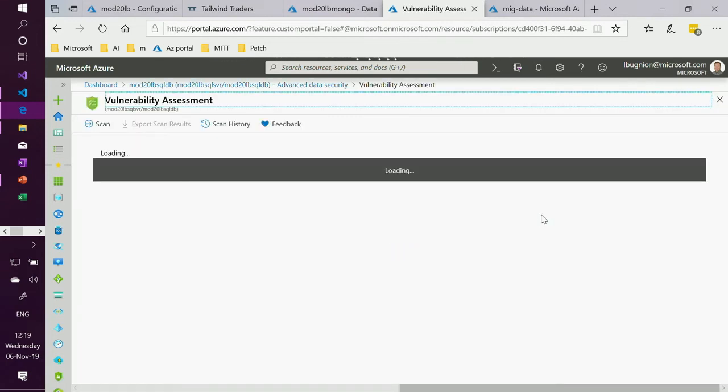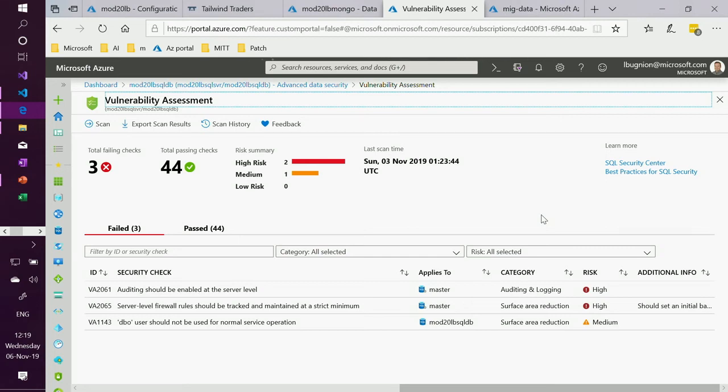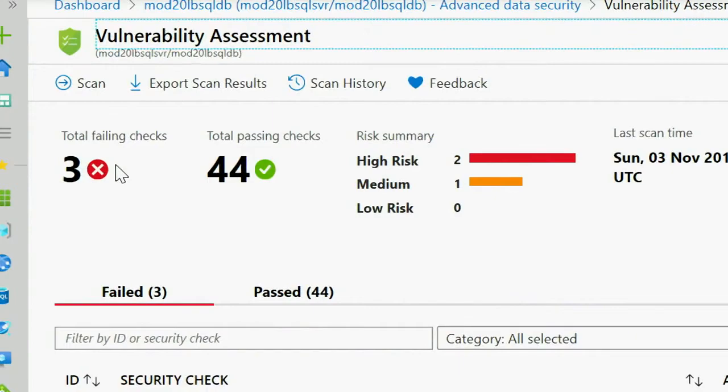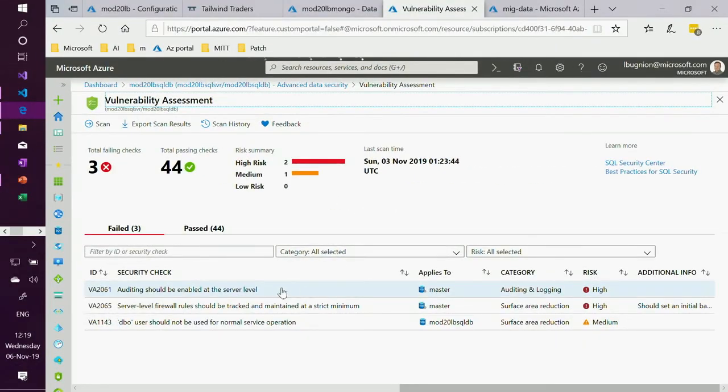So you see that here in that case, I have a little bit of work to do because the service tells me that I have 3 failing checks, all right? And for example, I should probably enable auditing at the server level. This is always a good idea so that I have increased security. Server level firewall rules, right now I'm pretty much open to everyone because, you know, I didn't really pay attention to that too much. Well, here I have a good reminder that no, you need to be careful about that.